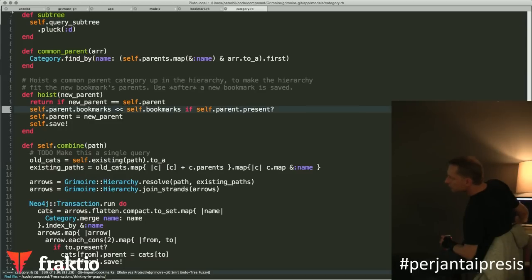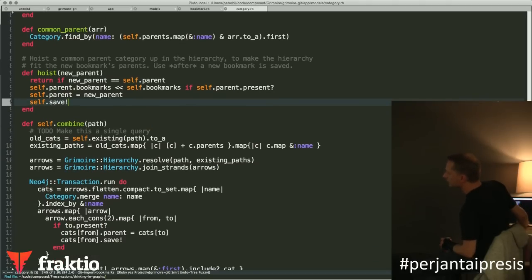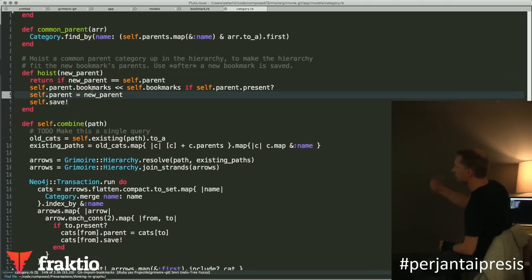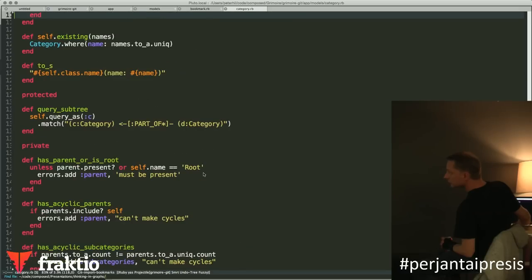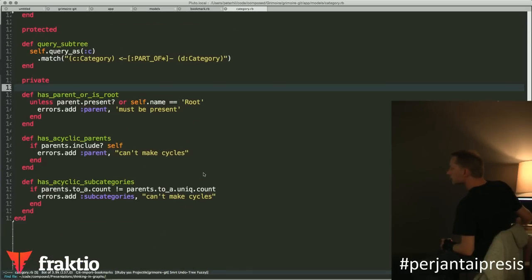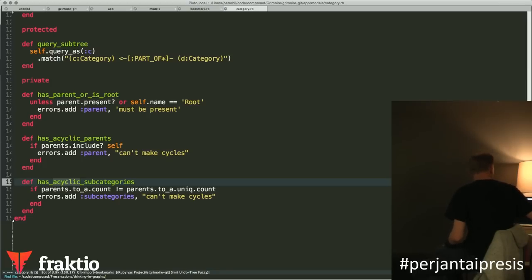This basically bubbles up a hierarchy of the tree. Or actually, yes, it says that when you move a category, it saves the parents' bookmarks to the parent category. Anyway, and here are the things I already showed you. This acyclicity is an important thing regarding graphs, because it complicates queries and lots of things if you can have loops in the graph.